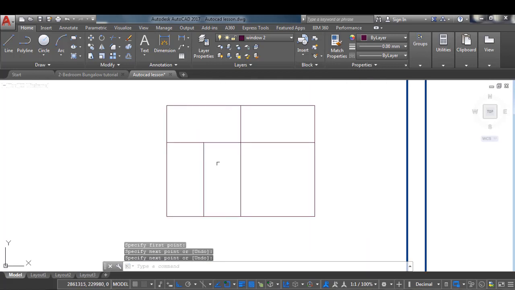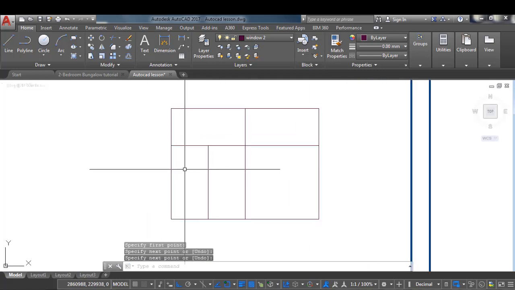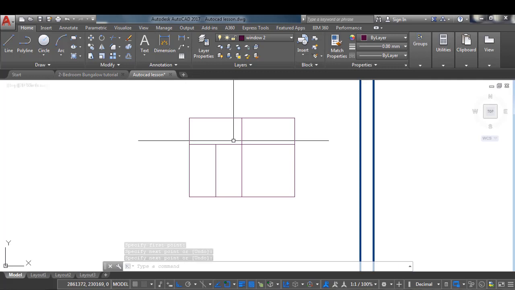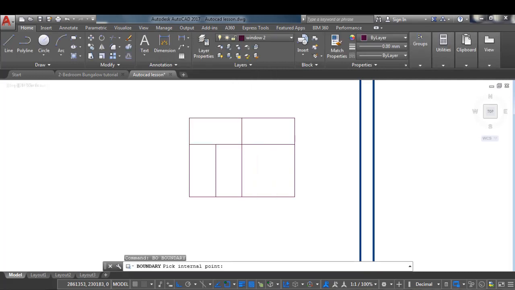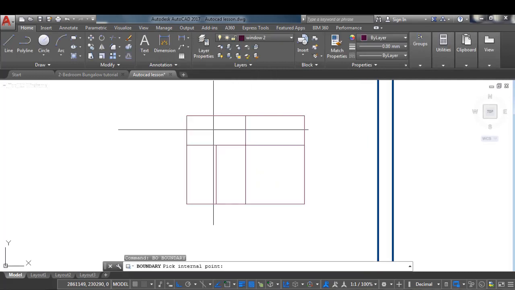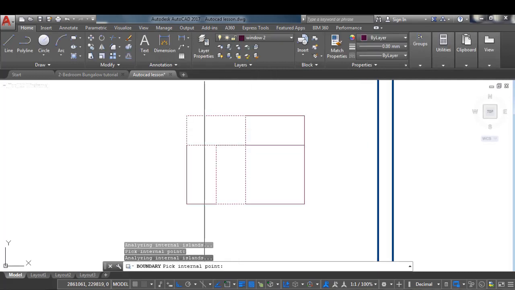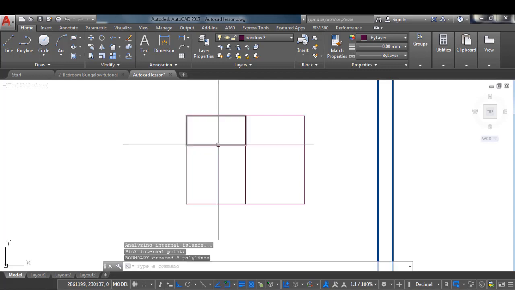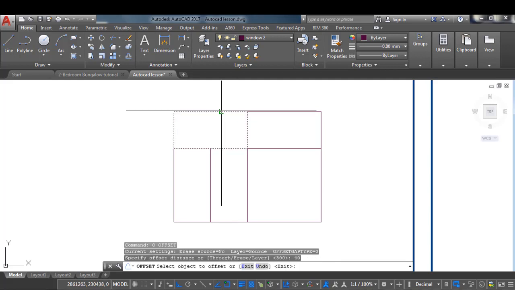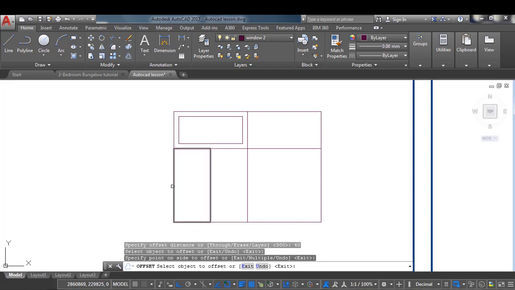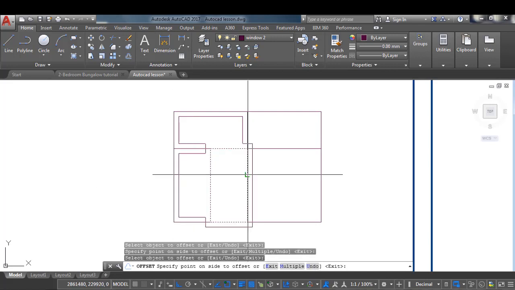So now we can divide this one and now go to BO, enter, and click our point, make this one boundary, make this one boundary, you press enter. So now let's offset our window frame, let's say 40, enter, you set inside, you set inside, and you set inside.